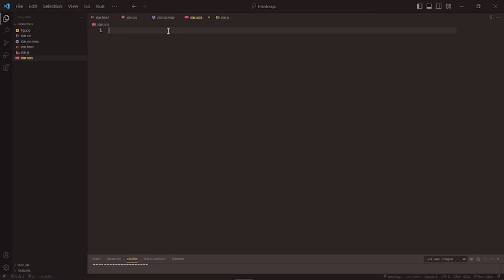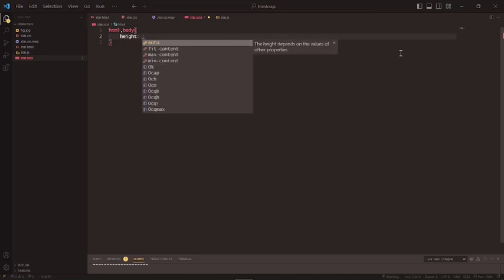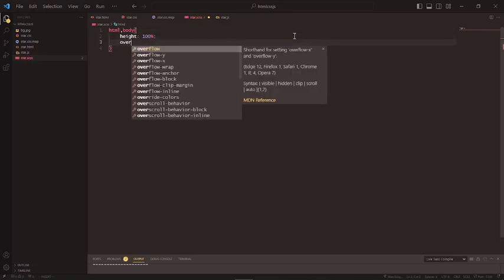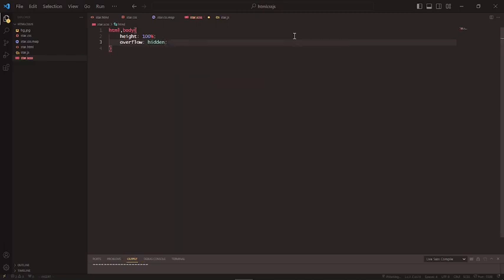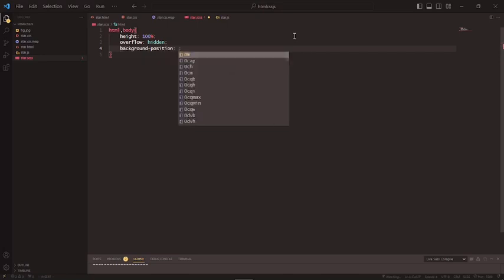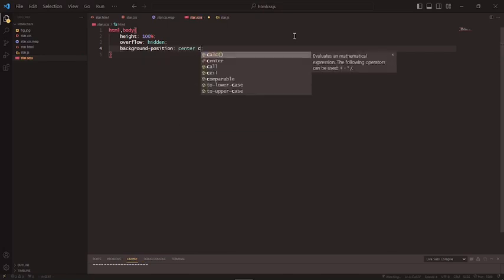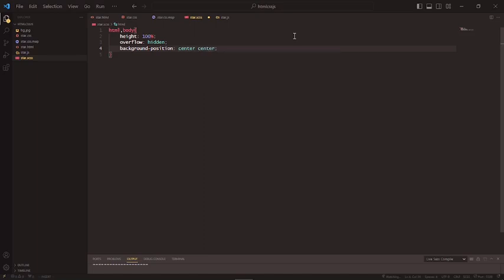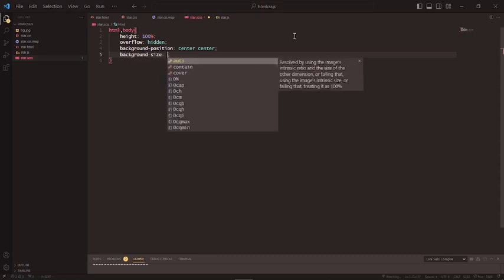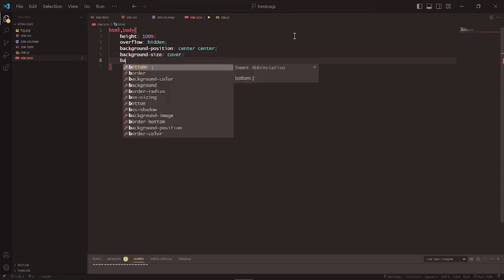So now in our SCSS file, we are going to write HTML, body, height 100%, overflow hidden, background position, center, background size, cover. And now we'll just add the background image.